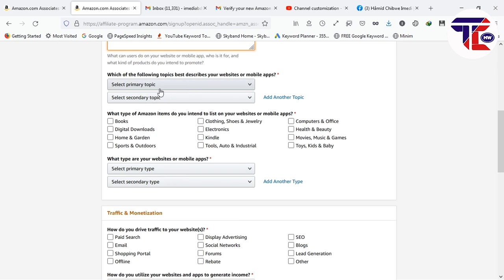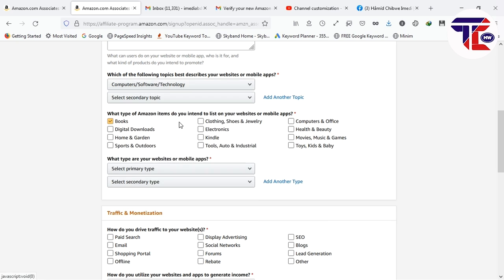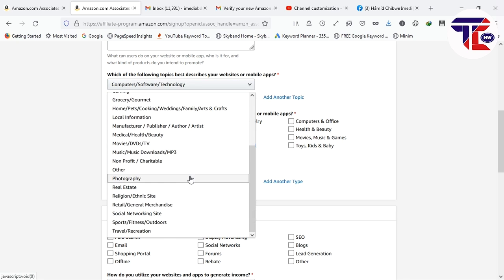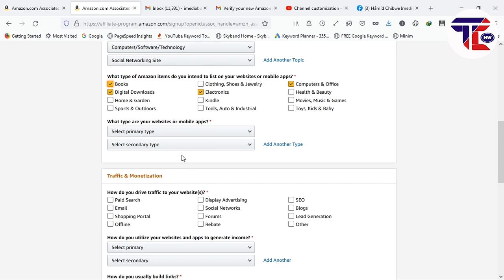Which of the following topics best describe your website or mobile apps? There is a primary topic and then a secondary topic. So I choose primary, and let it be computer software technology, and for the secondary, let me scroll down, social networking sites. Yeah, let me choose that one. And then what type of Amazon items do you intend to list on your website or mobile apps? So I'll come to digital downloads, and then I'll choose electronics, computer office, books. Yeah, that's fine with me.